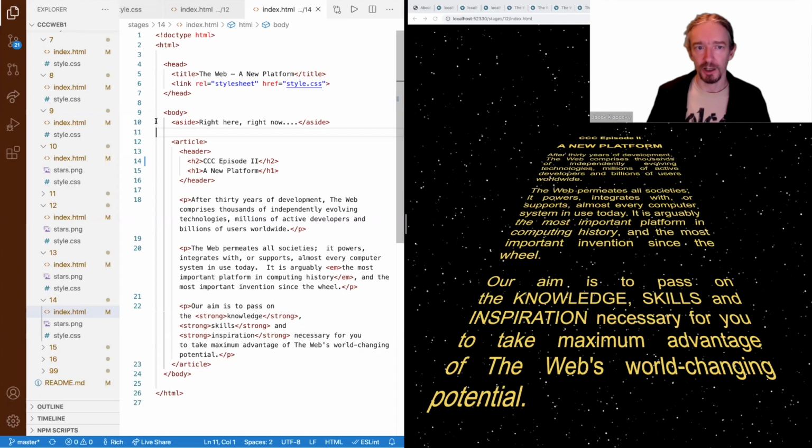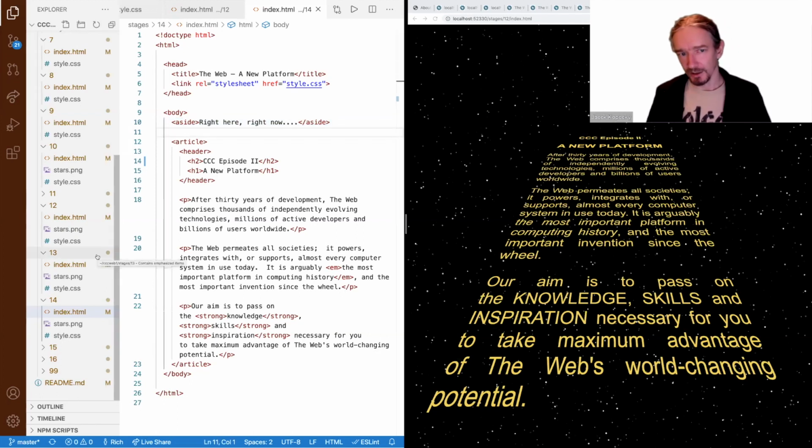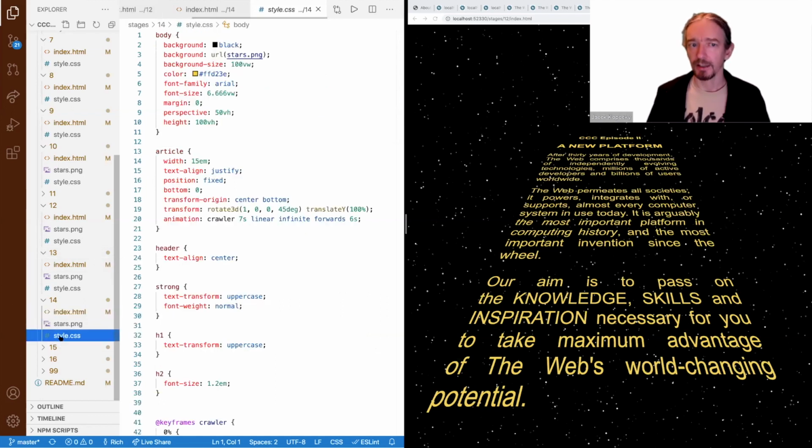We will put an aside on line 10. We are using the aside tag because it really isn't part of the main content. It is just, so to speak, an aside. Now we need to style this aside so that it appears in blue and it appears before the animation.